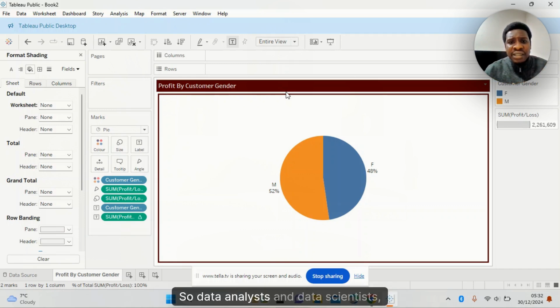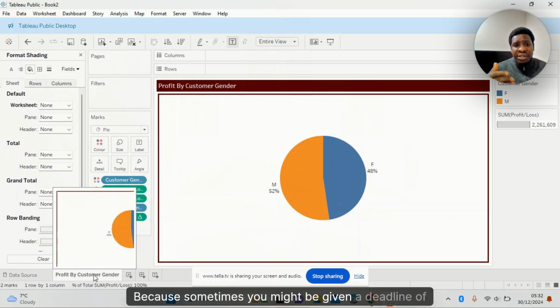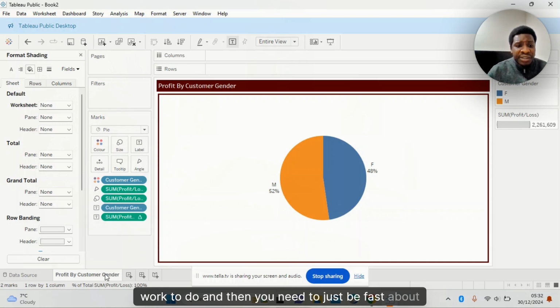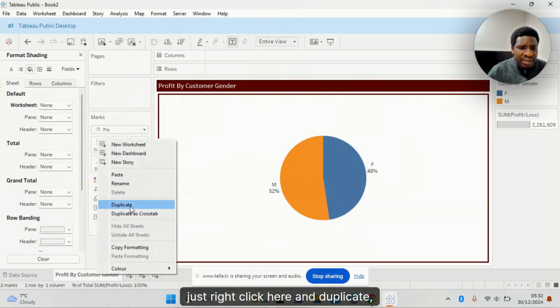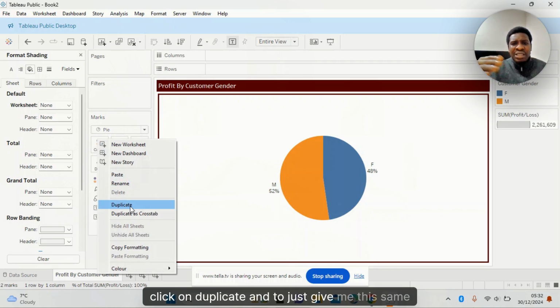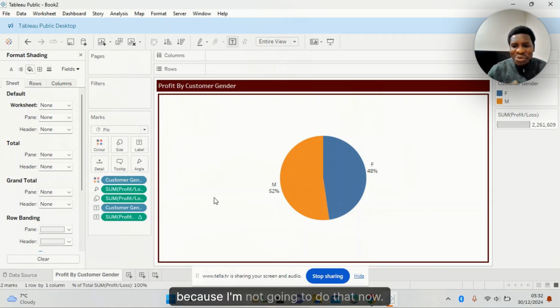All right. So as a data analyst and data scientist, you also have to know how to work smartly so that you save time. Because sometimes you might be given a deadline for work to do, and then you just need to be fast about it. So what I will do later is just right click here and click on duplicate, and it gives me this same thing in the next page, and I will just use it to create another visualization. Because of our time, I'm not going to do that now.